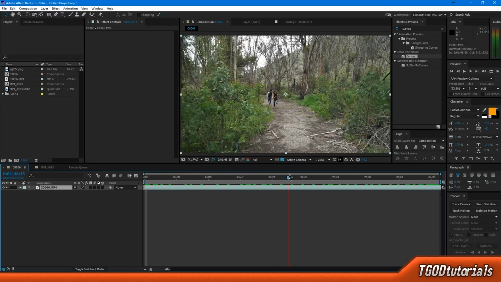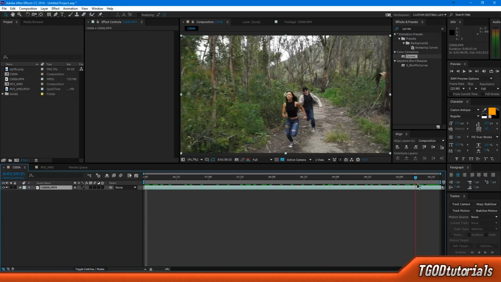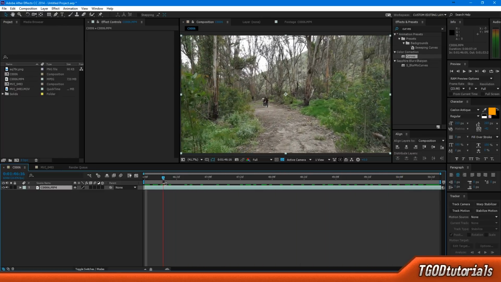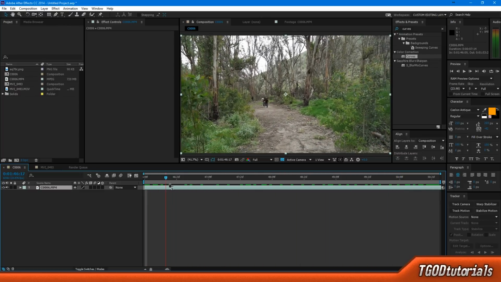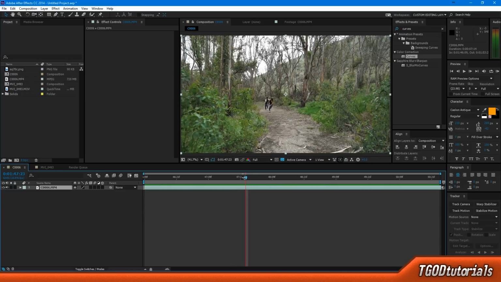And I also thought it would be a nice clip to show you guys how to motion track on, given that the camera is panning. We do have two actors that are dynamically moving within the scene, and it's just basically an overall really great clip to show you guys how to motion track. So I'm gonna go ahead and do that right quick.